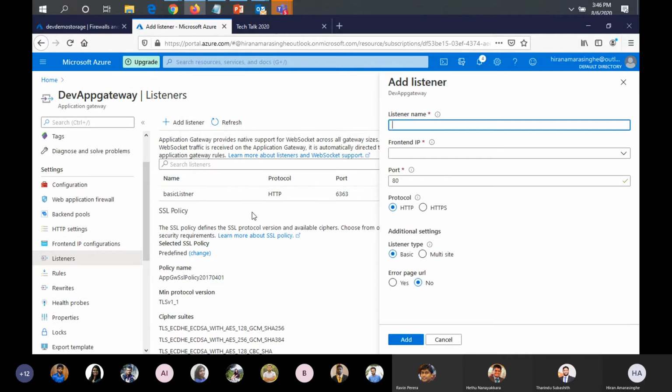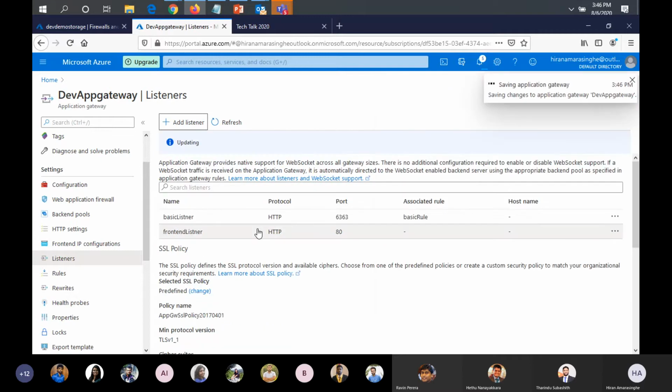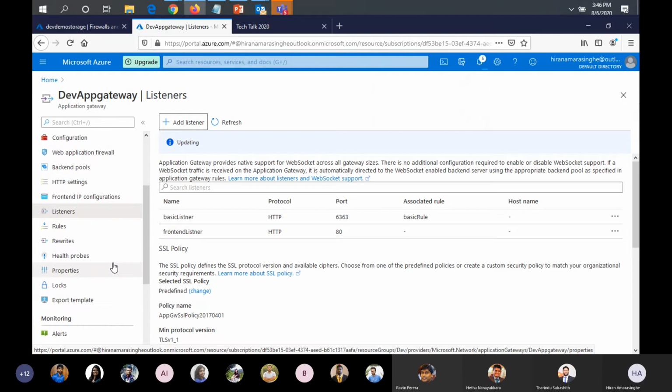Now I'm going to create a new one. I'm defining my listener name as front end; you can give any name, like front end listener. I'm telling that I'm listening on this public IP, on this port, using the HTTP protocol, and I'm using listener type basic. Okay, I added that.